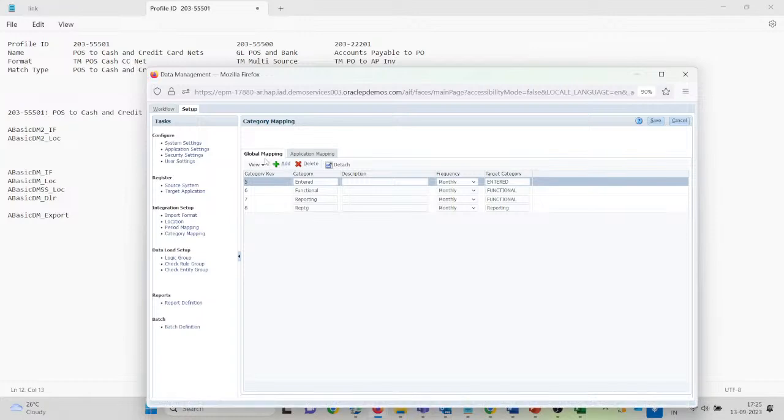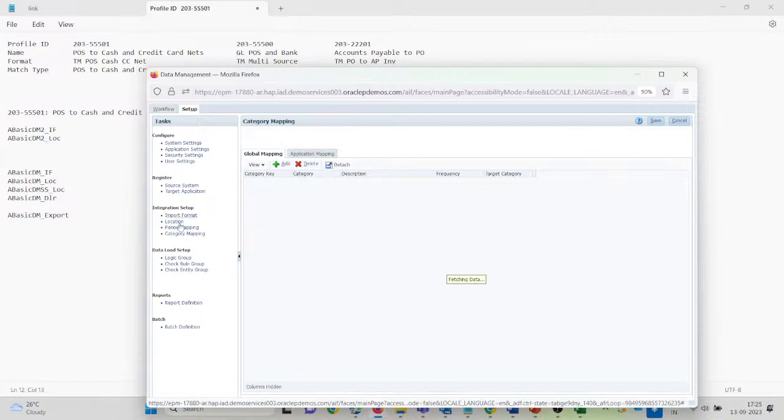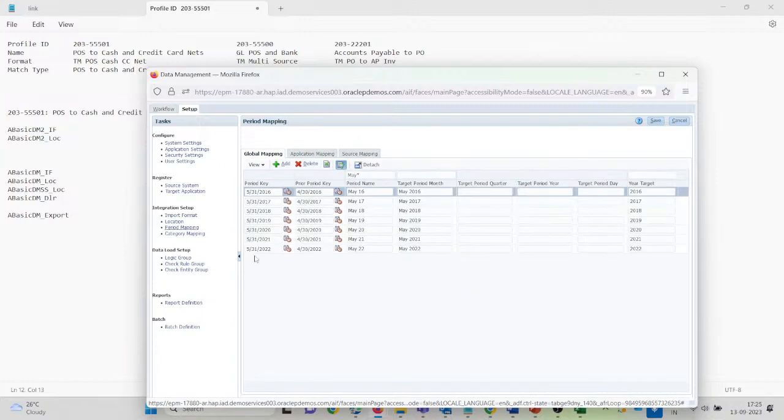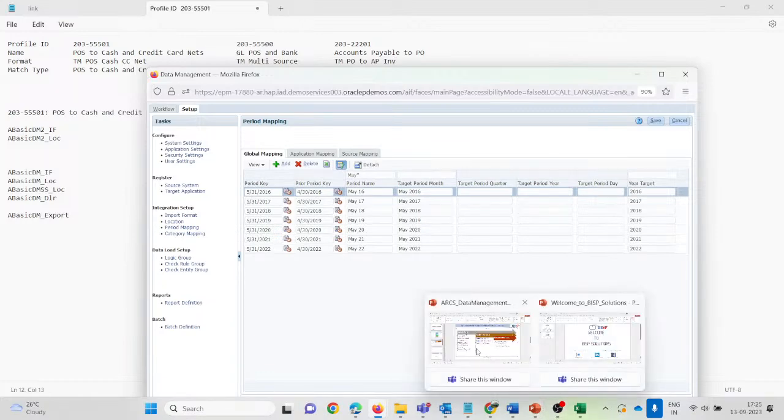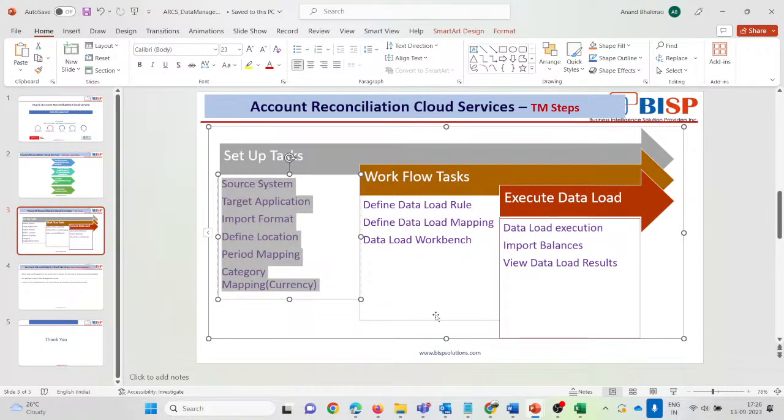So let's see, under the global mapping we have this functional. It is available, target category functional. And also in the application mapping we have this functional is being targeted as functional. So the category mapping is already there. The periods were also available here. So our first major step has completed here. So we have completed all these steps in our application.